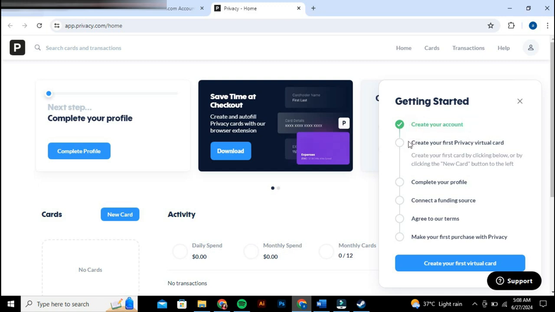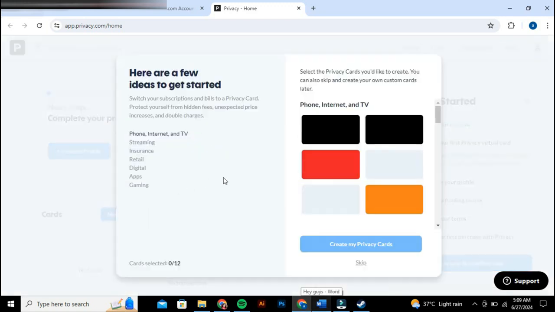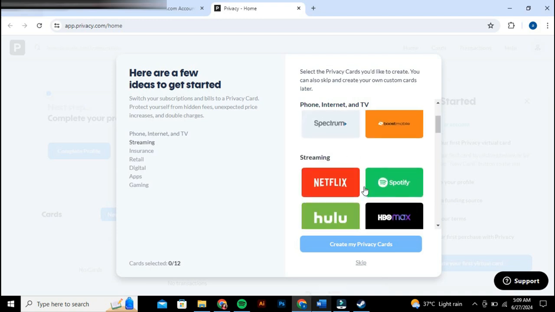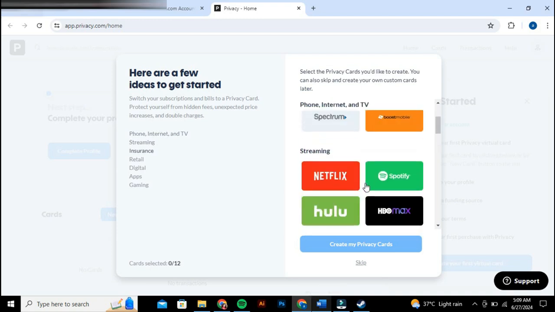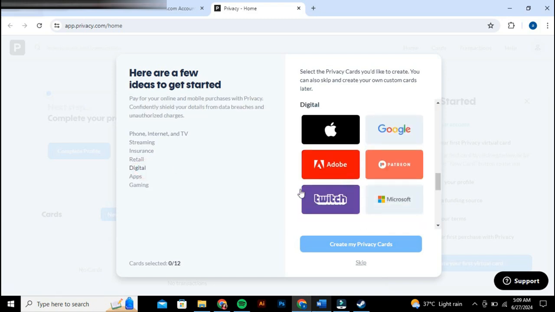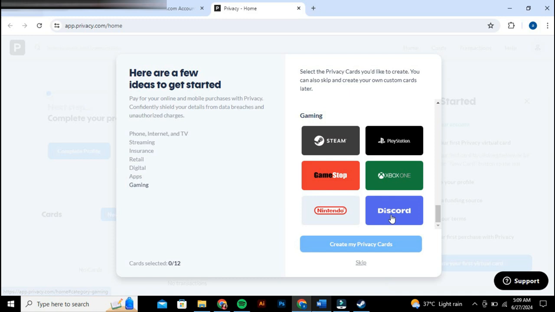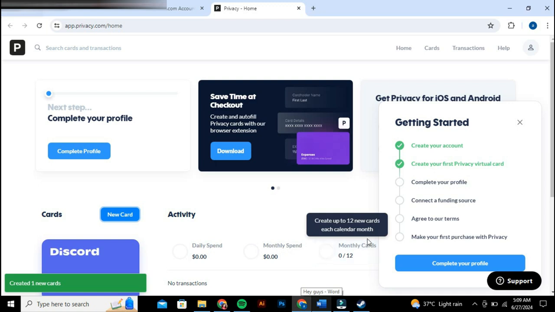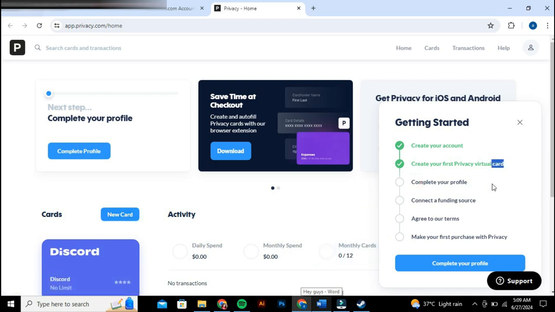To do this, click on the New Card button on the left side of the dashboard. Then, select the type of service you need the card for, such as digital services or gaming applications. For example, if you want to use the card for Discord, simply select it from the list and click Create My Privacy Card.